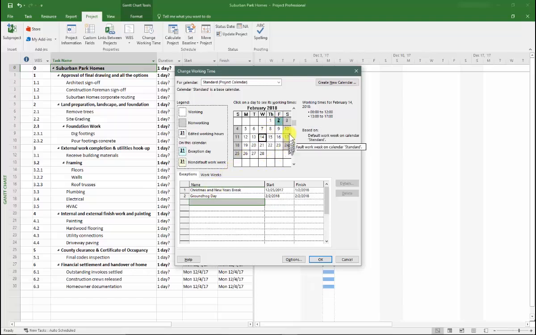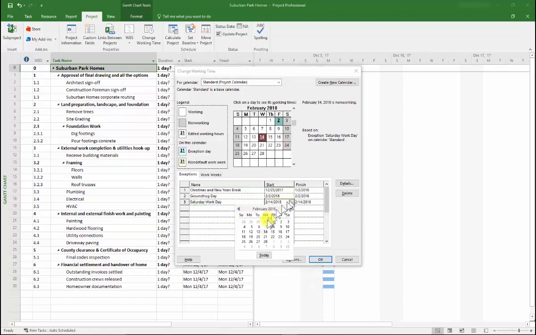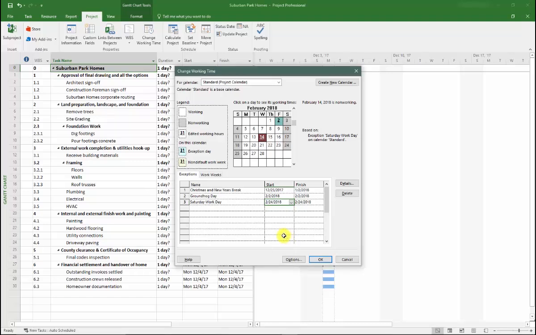Now, right now, Saturdays are non-working days also, but let's say you want to make an exception. So let's type in here Saturday workday and choose a day. We'll make it... Okay, we'll choose a day, and then the next thing you want to do is come up here and click on this Details button.